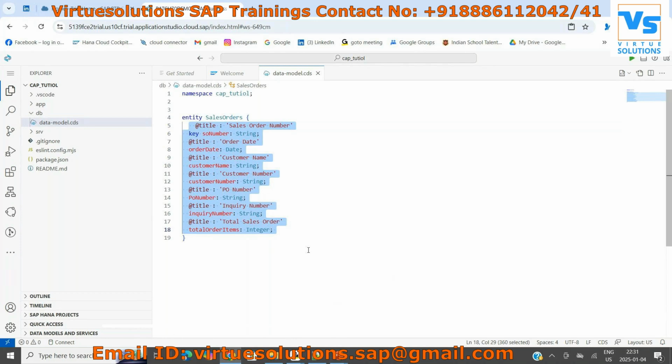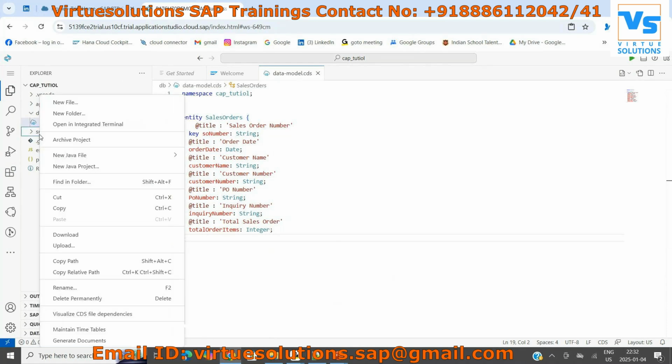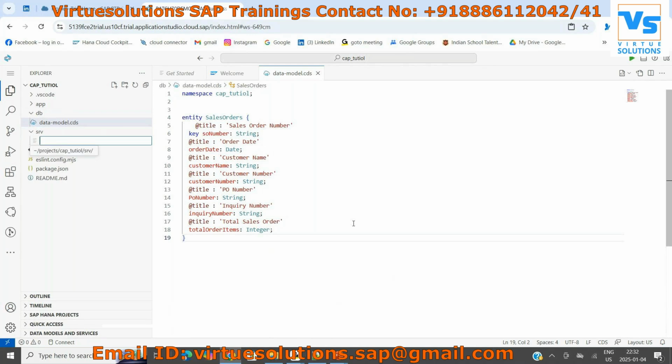Now I'll be exposing this entity. How easy you see? I'm exposing this entity as an OData service. How I'm going to do it is very simple. In the service folder, just right click, new file. Then cat-service.cds.